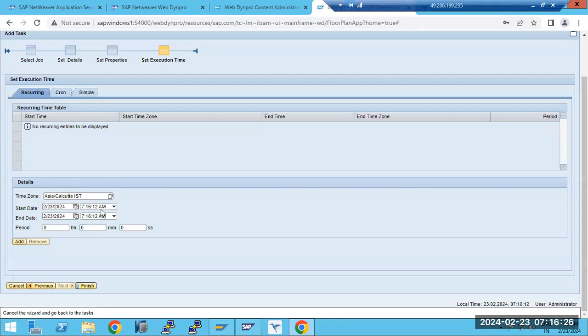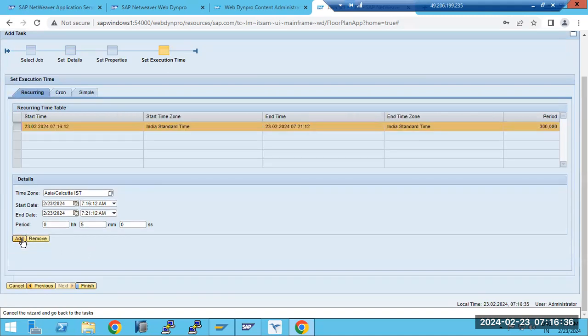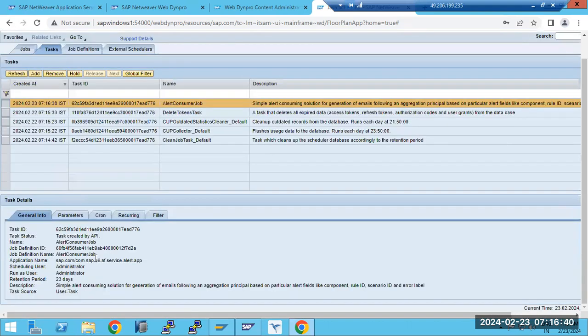When you want to start this job, recurring job or anything, so next 5 minutes, then the job should run. Then we can schedule it here and click on finish. Then this job will run now, right? So the new job which I have added here.